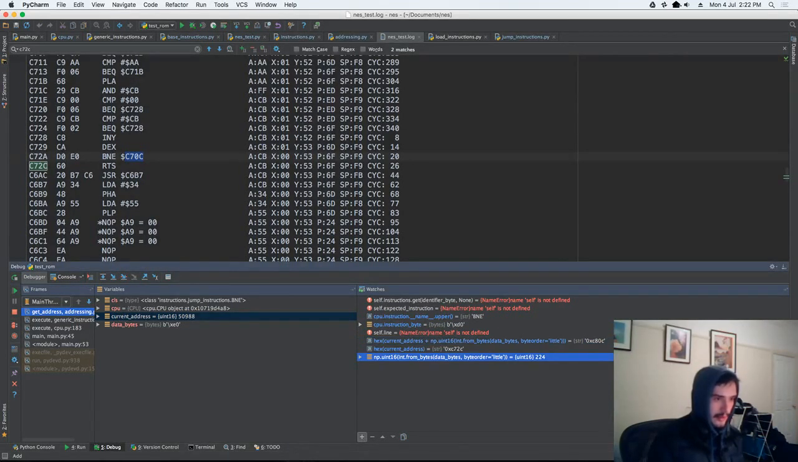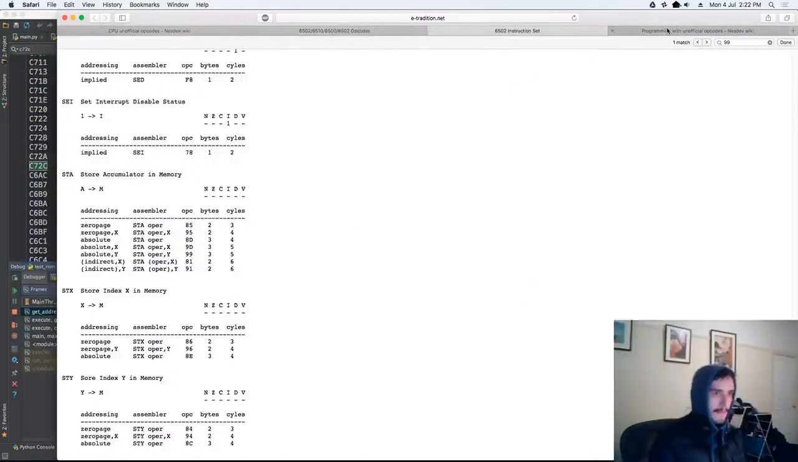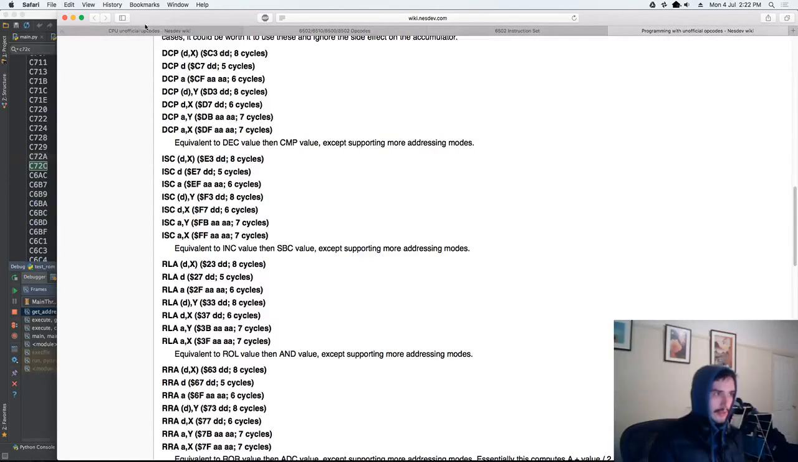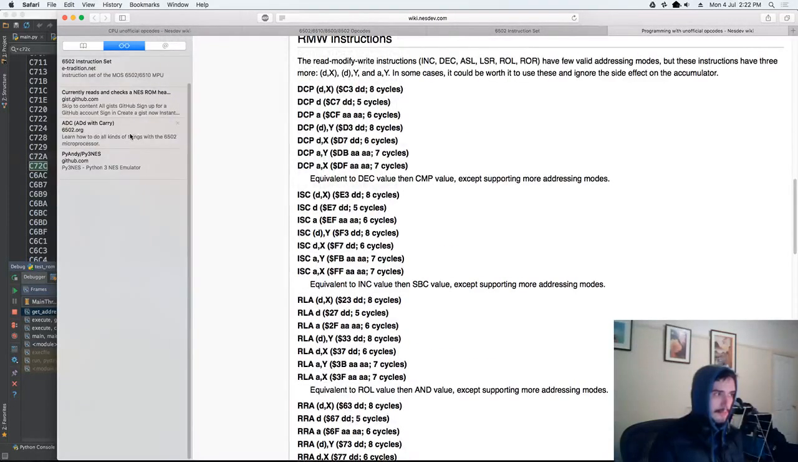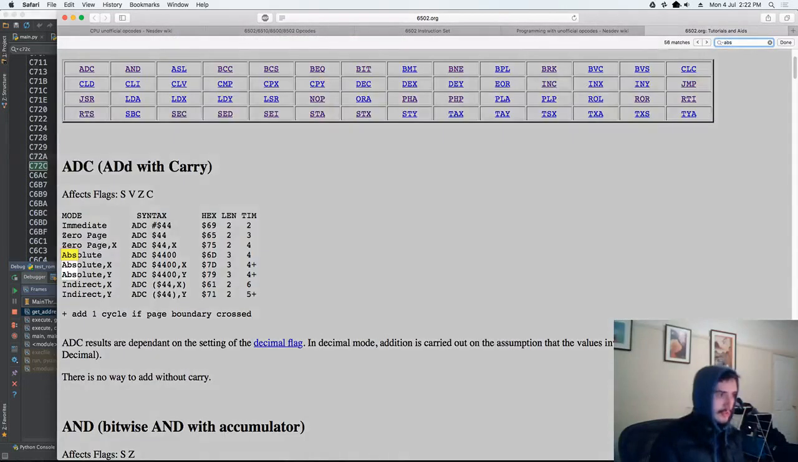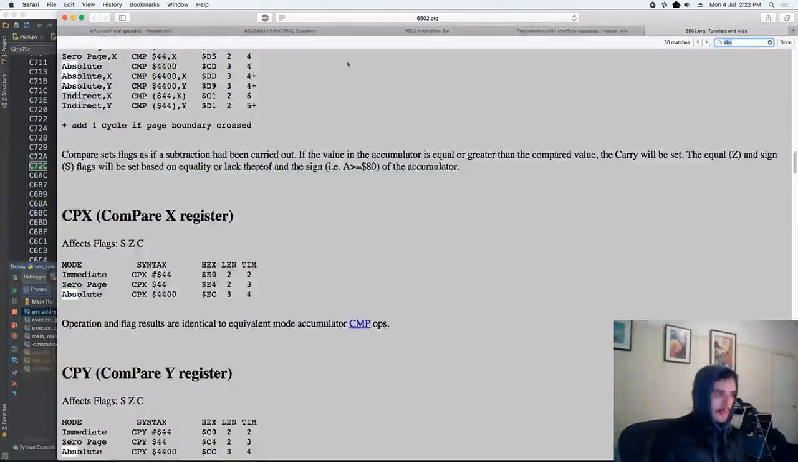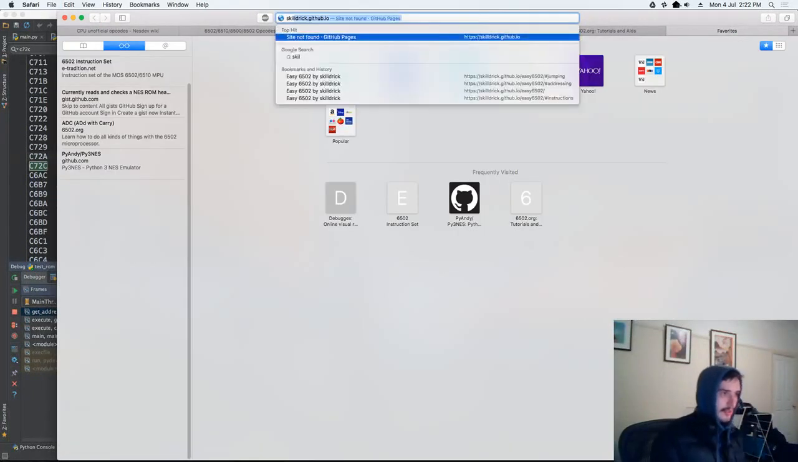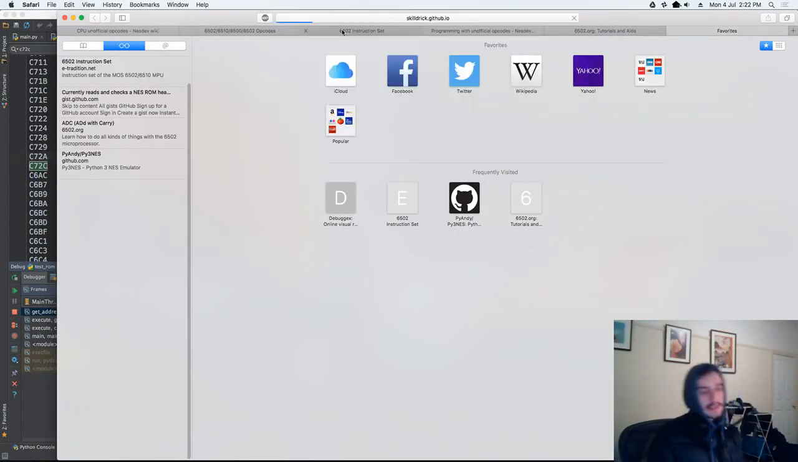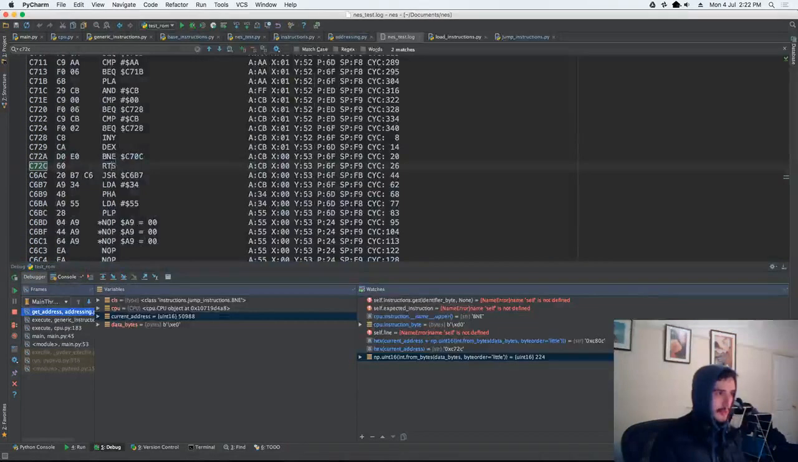What does this equal? 224. So my guess is absolute addressing can only go 250 or 128 bytes in each direction. So let's look up how absolute addressing works, and that'll be my suspicion about why this is wrong. With absolute addressing, the full, wait, what? Oh, the full memory location. Okay.